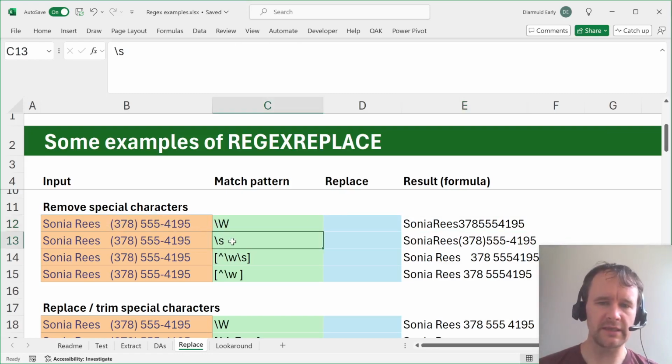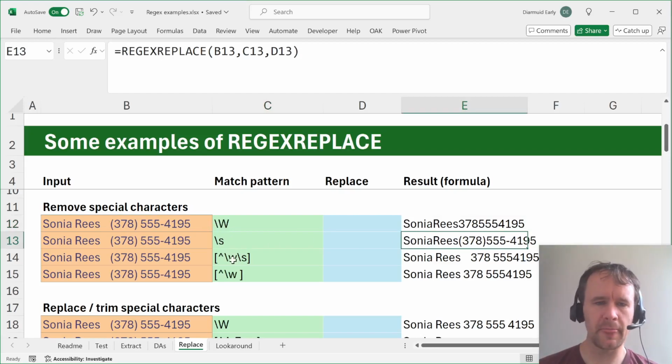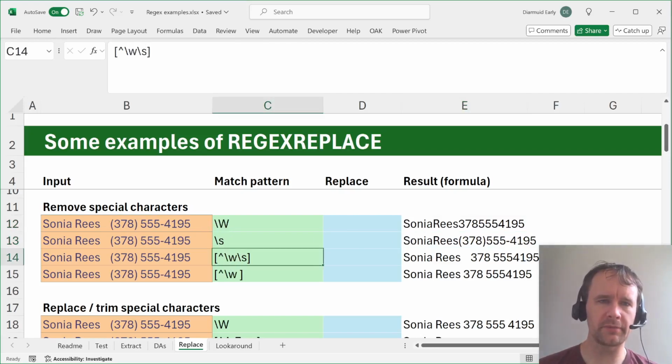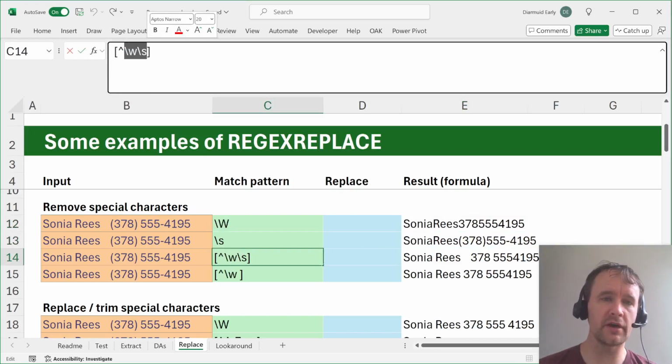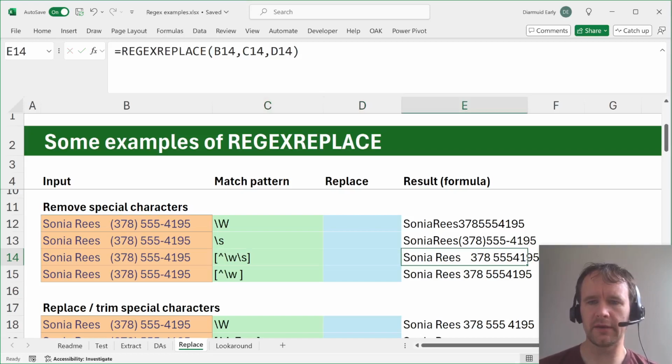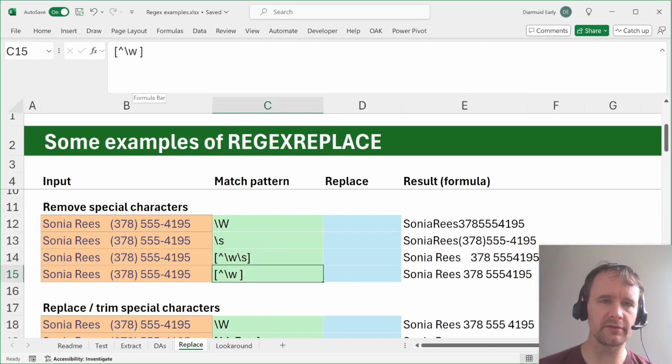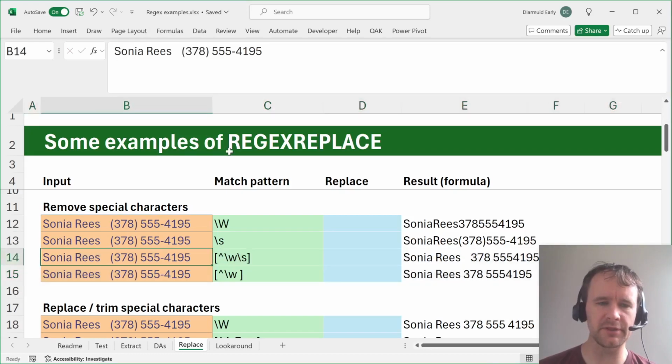Similarly, you can use \s to just remove the white space, or you can use something like this, match everything that is not a letter or number or underscore or a white space. So that's either of those two. This negates it, so not that is the group, in which case you get rid of the parentheses and the dash. Or here you can match anything that is not a word or a space. And I just put this one in to sort of emphasize the difference between these two.